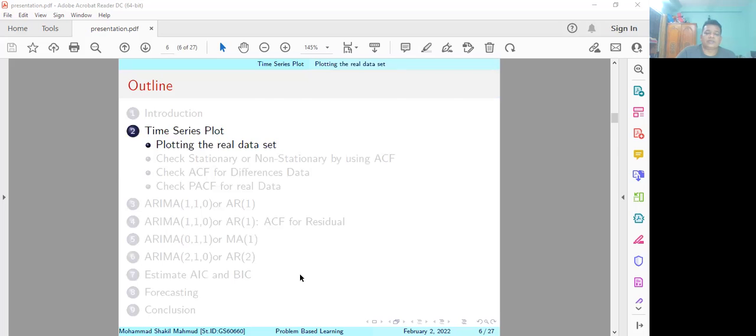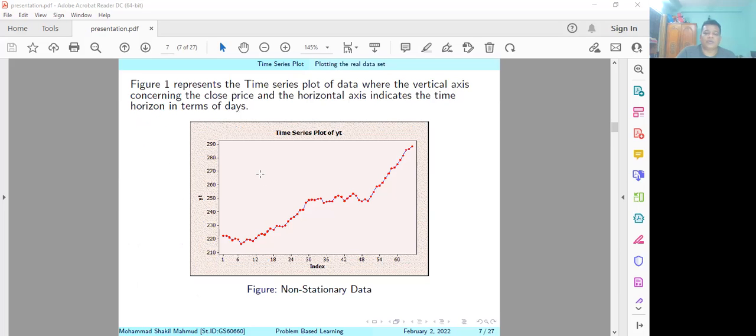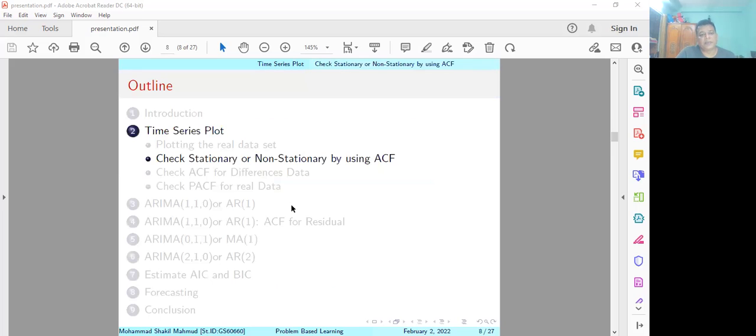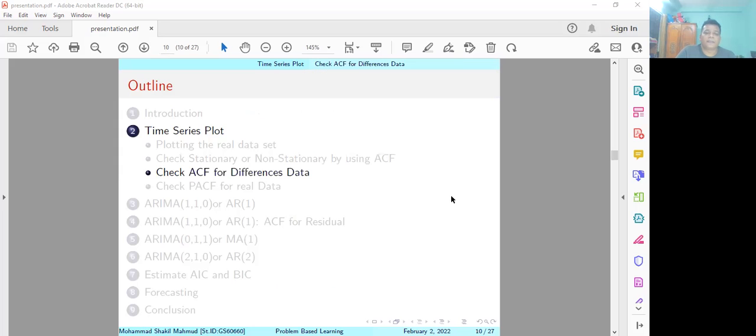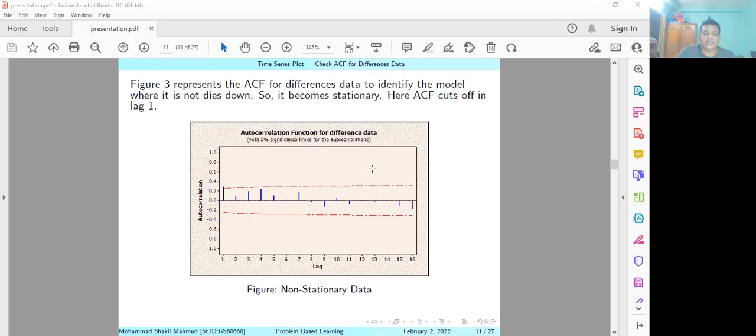Next, I will show the plot of my data. Here is the plot, which shows an increasing trend and is non-stationary. Now I will show the ACF, where it shows that the ACF dies down slowly. We say that our data is non-stationary. We will now go for the difference, as the data is non-stationary. Now the ACF for differenced data.